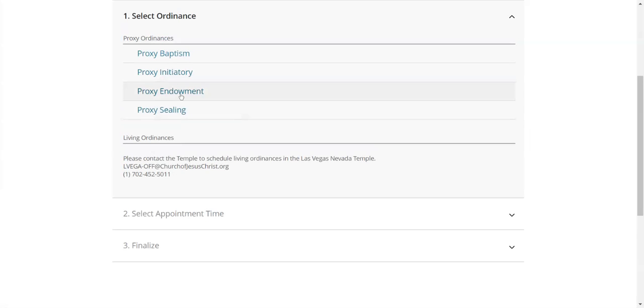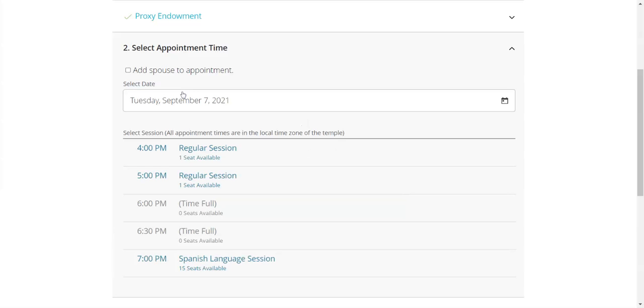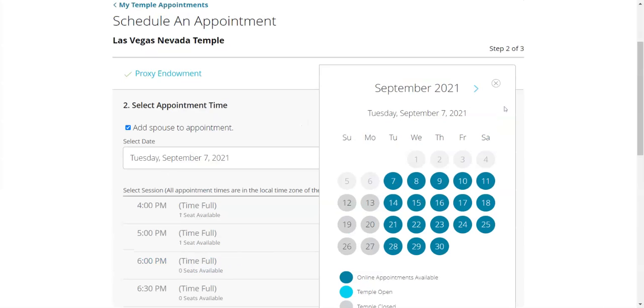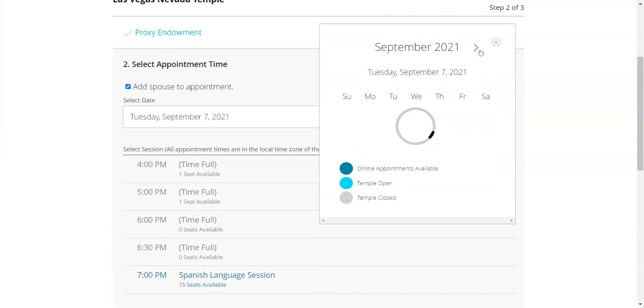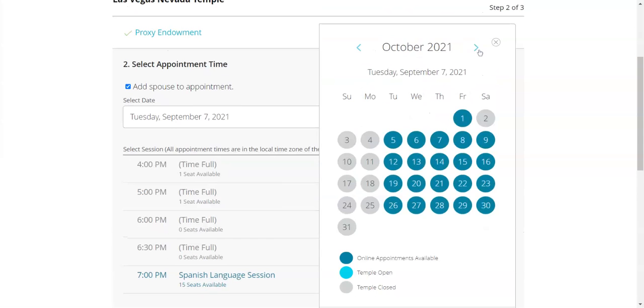So back to, again, the one kind of loophole there, exception to that is I can schedule a proxy endowment with my wife. She can schedule one for me. So I add spouse to the appointment. It's the same. You do the calendar icon. You'll see these are all dark blue, meaning there's availability on all of these days for September, for October, right through November.